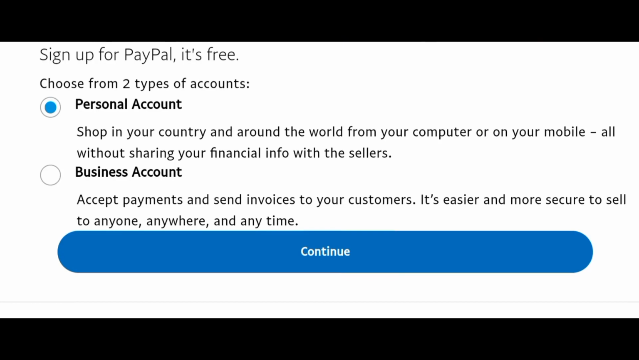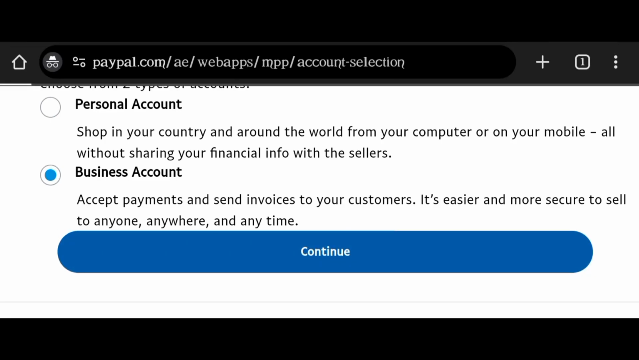It is free, right? Choose from 2 types of accounts: personal account, business account. They say personal account, shop in your country and around the world from your computer. Business account, accept payments and send invoices to your customers. It is easier and more secure to sell to anyone, anywhere, and anytime. So we go for the second option, which is the business account. I suggest you do the same, then you tap on continue.